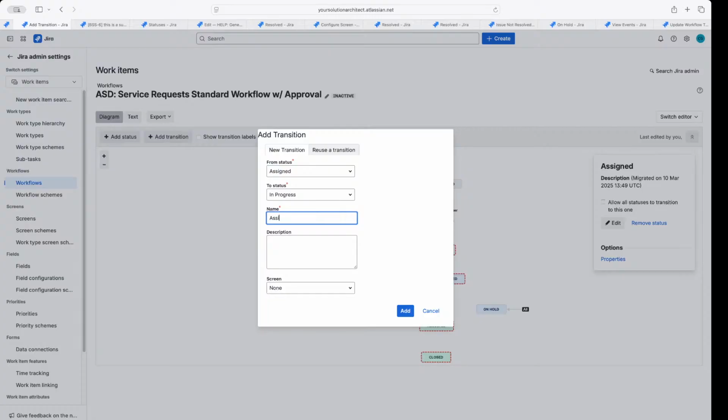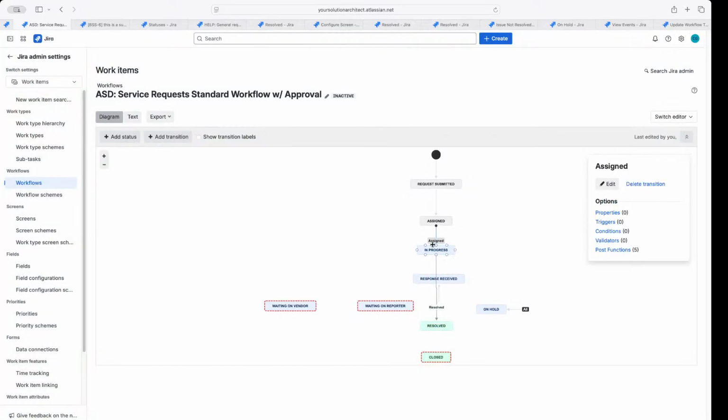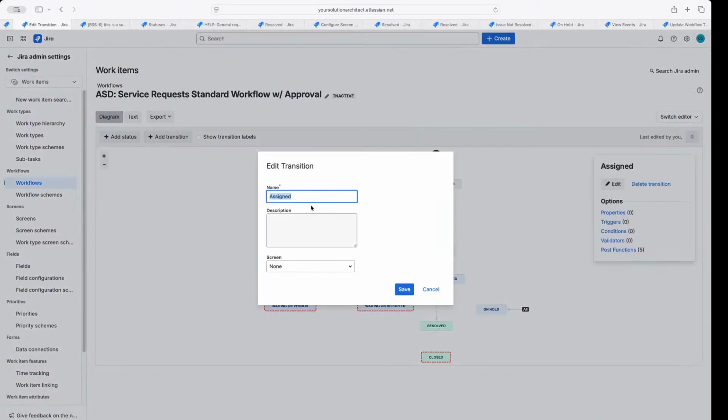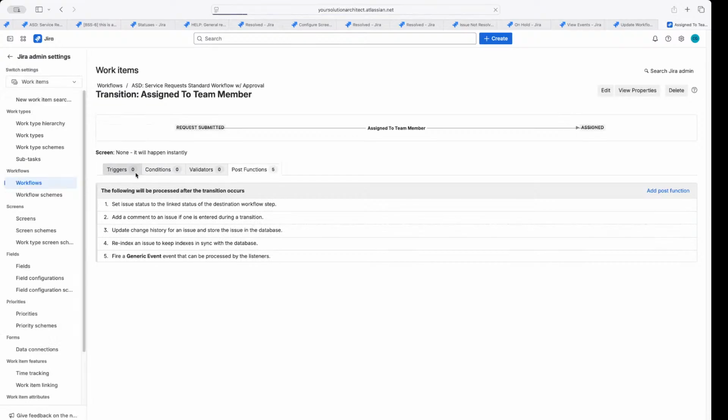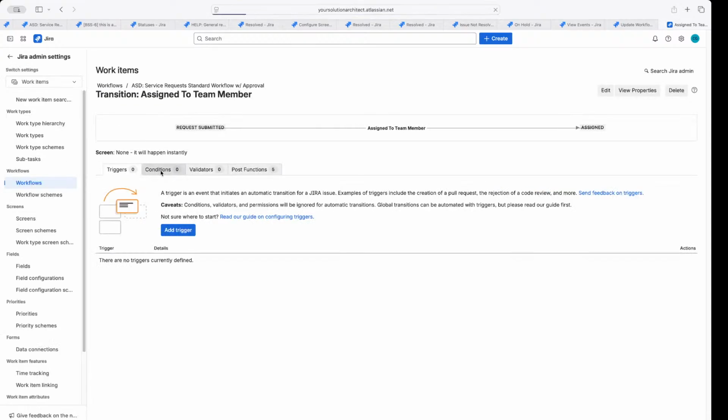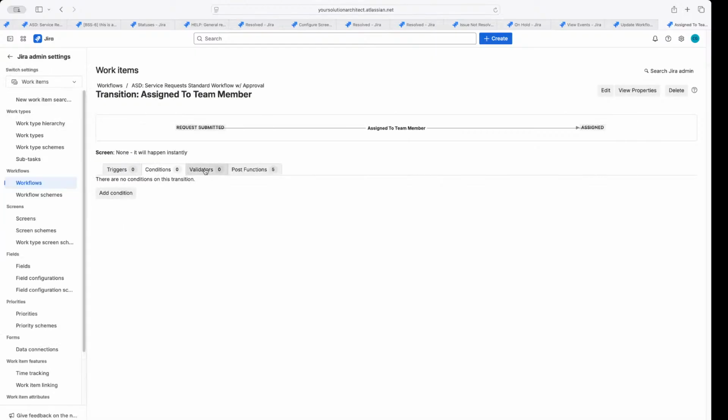So assigned might be special too. You might want an action to actually happen. It's actually going to in progress. My bad. When it's assigned, so in this assign transition from request submitted, we might actually have something happen. So I always just click on post functions because it's habit, but once you click in there, you can kind of investigate the little tabs to see what different things can actually happen.